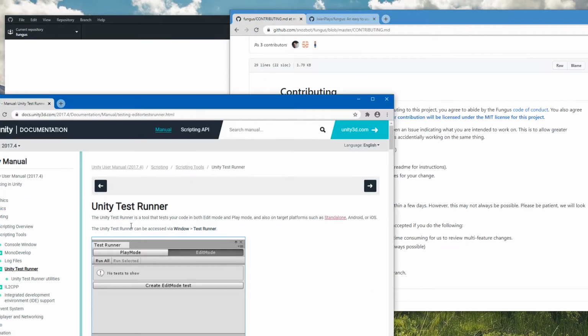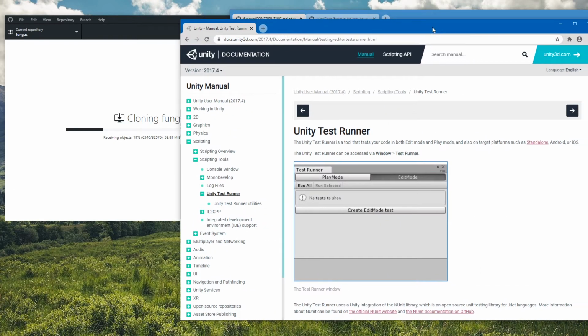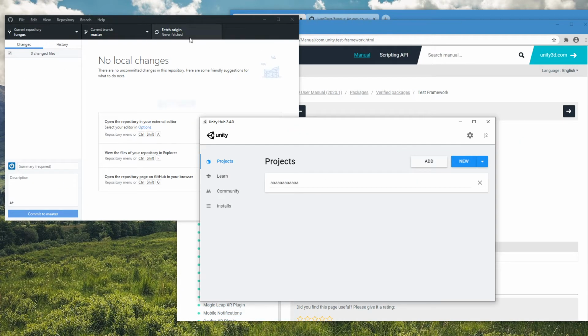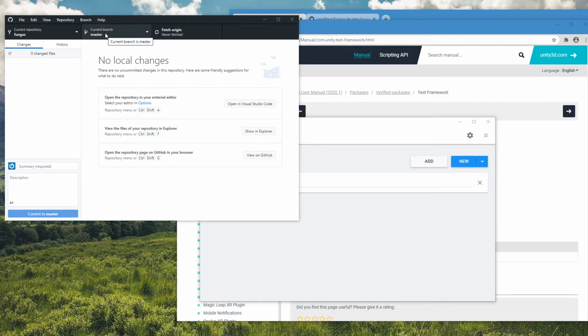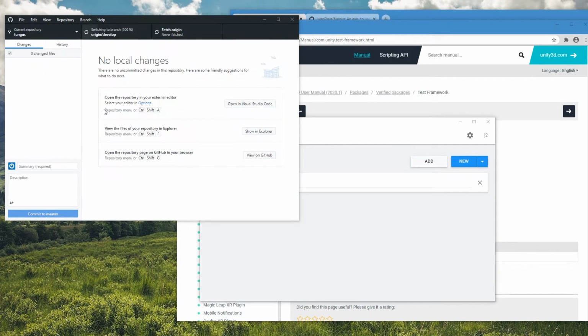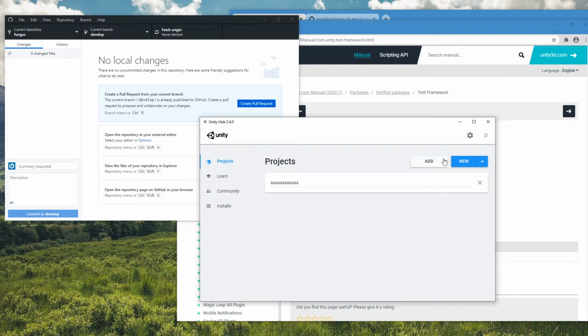And the unit test runner is over here. I don't know if it's a thing I need to install. Oh, no, it's called Unity Test Framework. Yeah, it is a package. Okay, so this thing is done. Let's just switch to develop. So now let's open this thing.